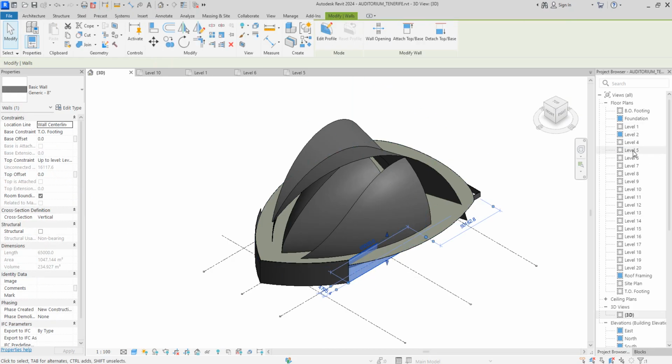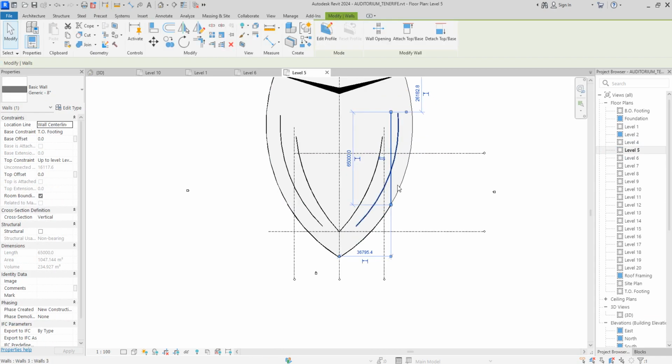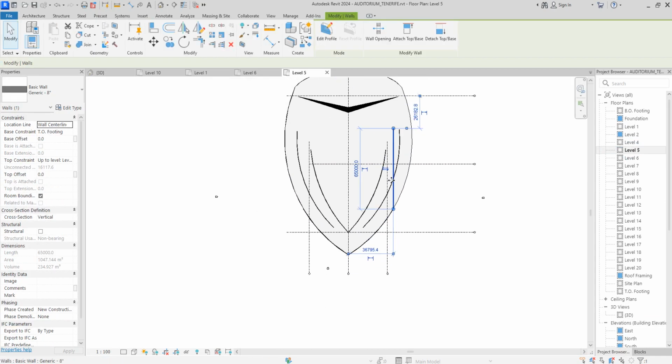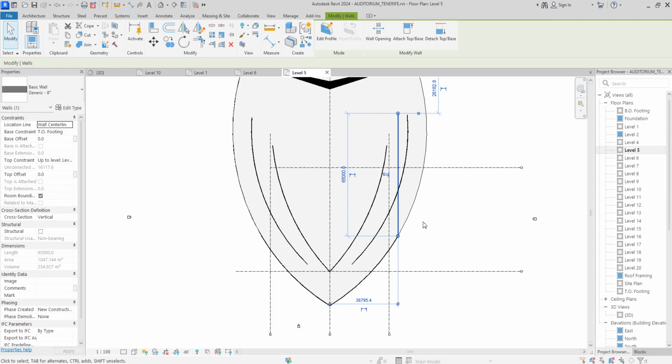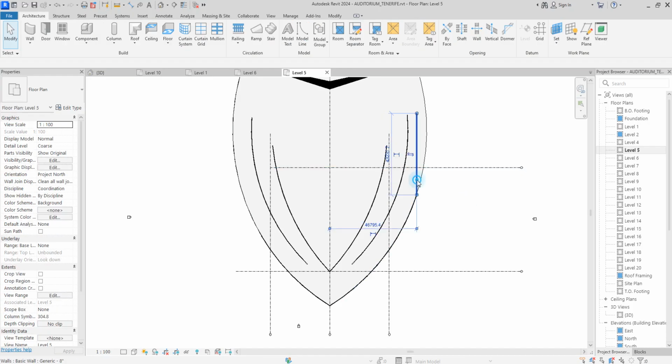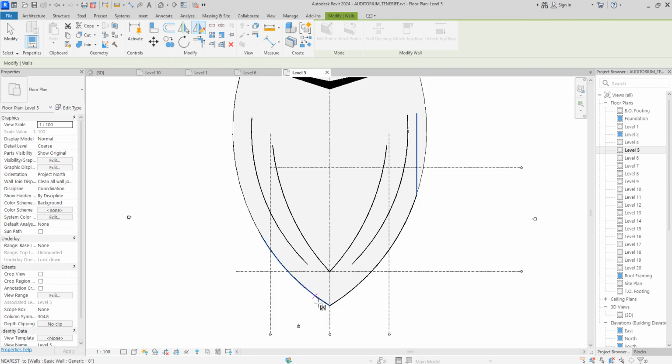So this is what we have here. Let me go to level 5 and see. So it cuts inside, which is supposed not to be. So the problem here is that I need to shift this one outside. So I've gotten it now from outside. Then I will mirror it.